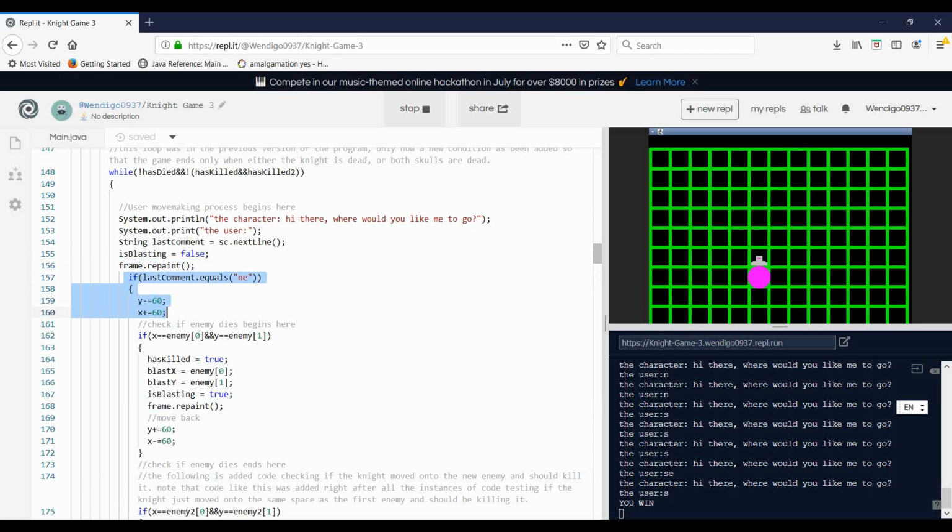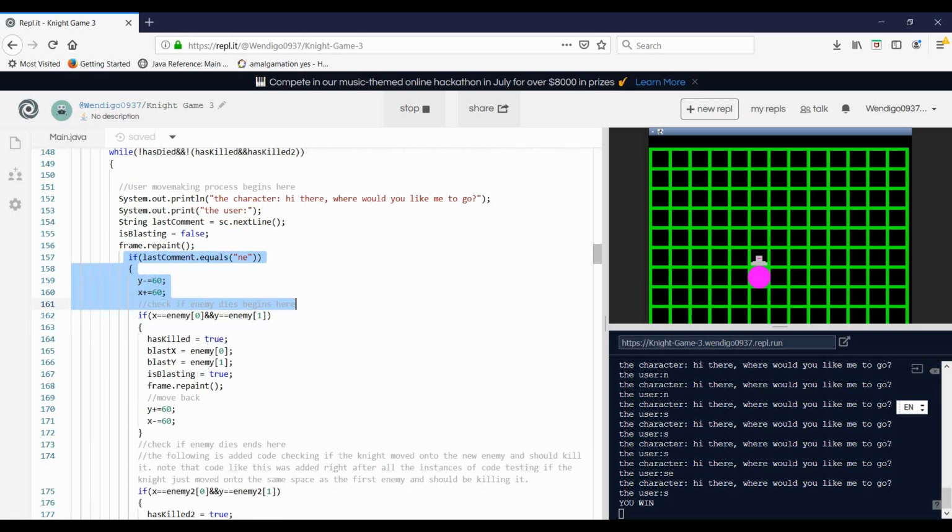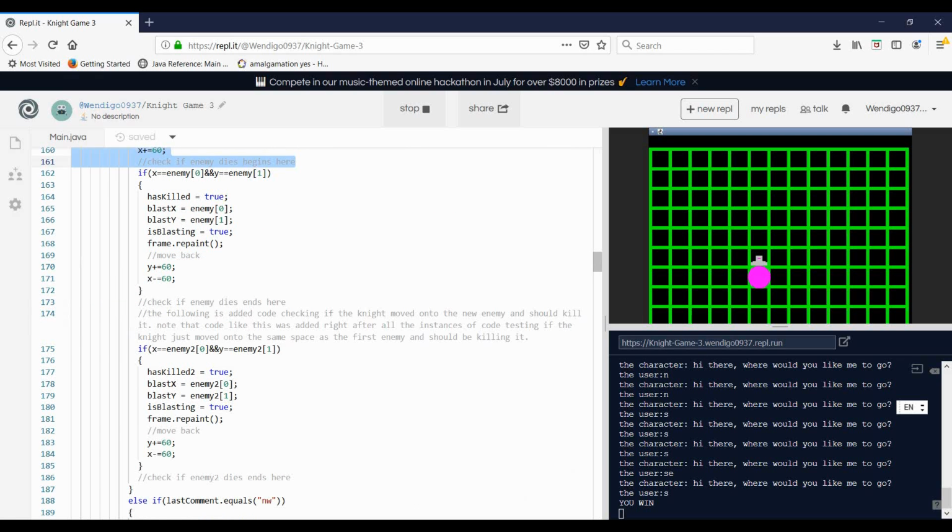Not new, also not new. Okay, this part here is new, and it does the exact same thing as this part here, except this part here, the one I have selected right now, is a test we had before, and it tests if the player has just moved on to the first enemy's position, and if we need to run the code that runs when the player kills the enemy. And this one tests if the player's just moved on to the second enemy's position, and if we need to run the code that runs when the second enemy is killed.